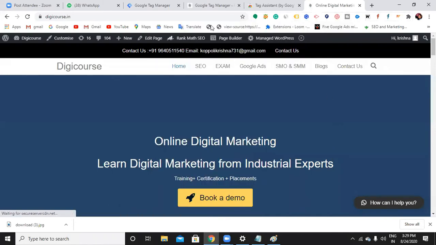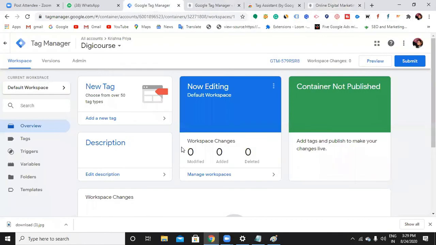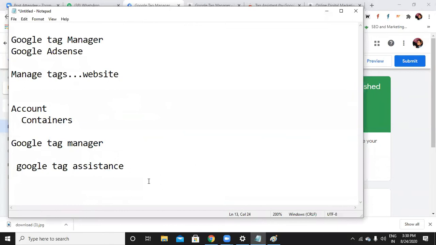So the next. Now this is how the interface of a normal Google Tag Manager looks like. So you can see on the left side there are a few options like tags, triggers, and variables and all. So tags means the first thing. Now we have a Google Analytics tag, or else simply you can call it a tracking template. Tracking code or tracking template, anything.